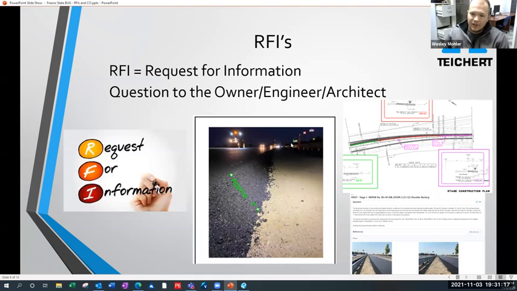So then we had to ask that question to the engineer, and you can see that down here at the bottom right, where you have to reference the pictures and reference the plan sheets. So Bluebeam helps us with that, but it's just us asking the question to Caltrans, hey, what do you want to do here? And that's pretty much all there is to it for RFIs.